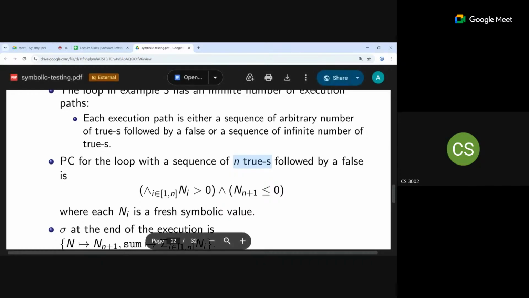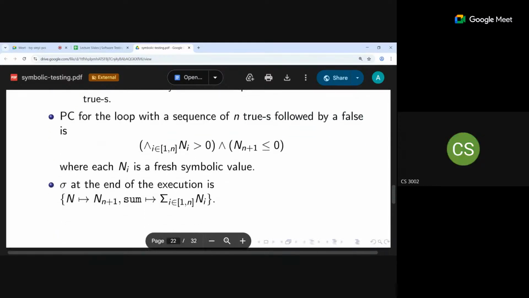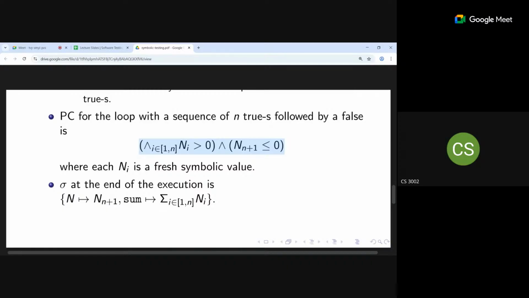Generally we ask for this one only: n truths. And remember, you have to have the false case also at the end, because if you don't have the false case, then you keep on going infinite times. You have to exit from the loop. So that is one kind of question we ask for the expression.